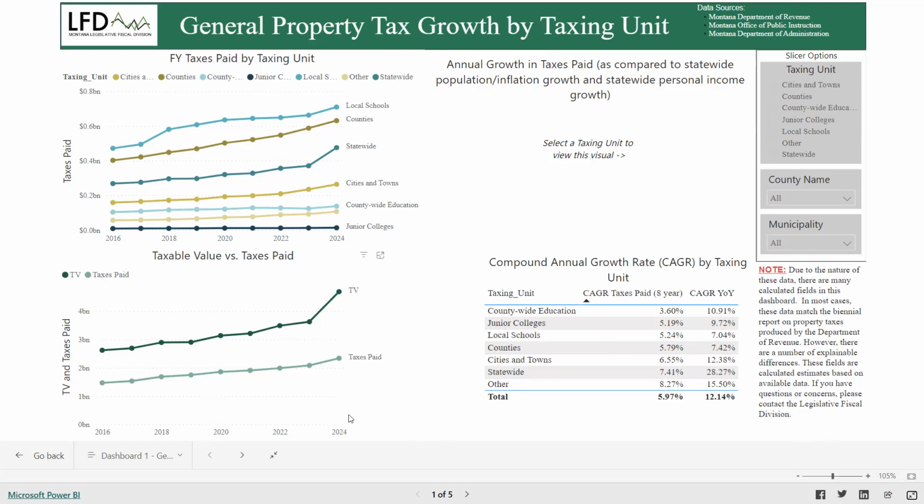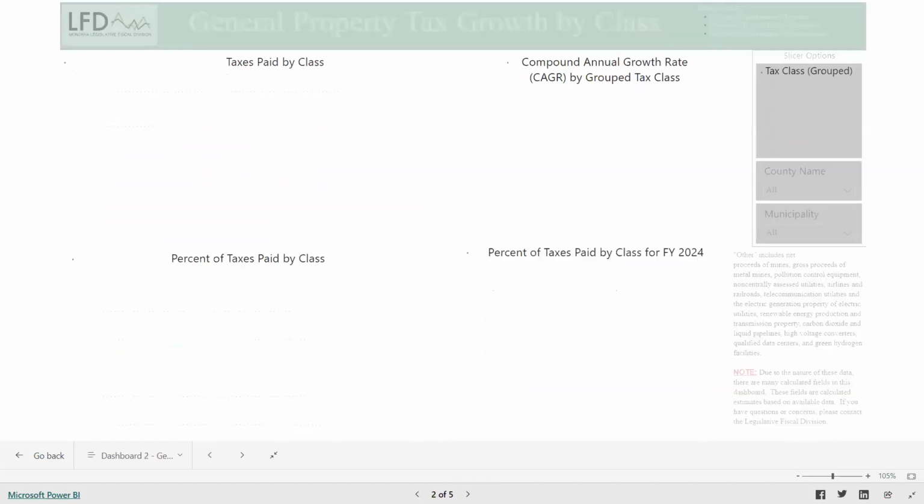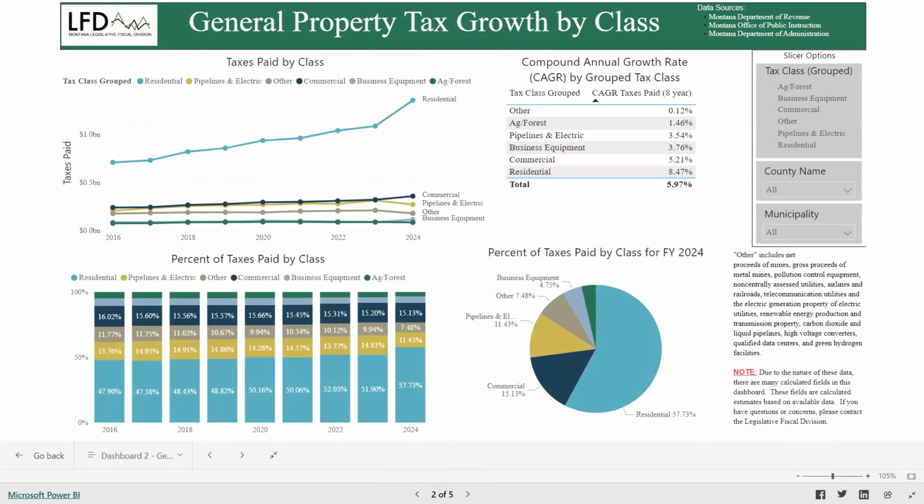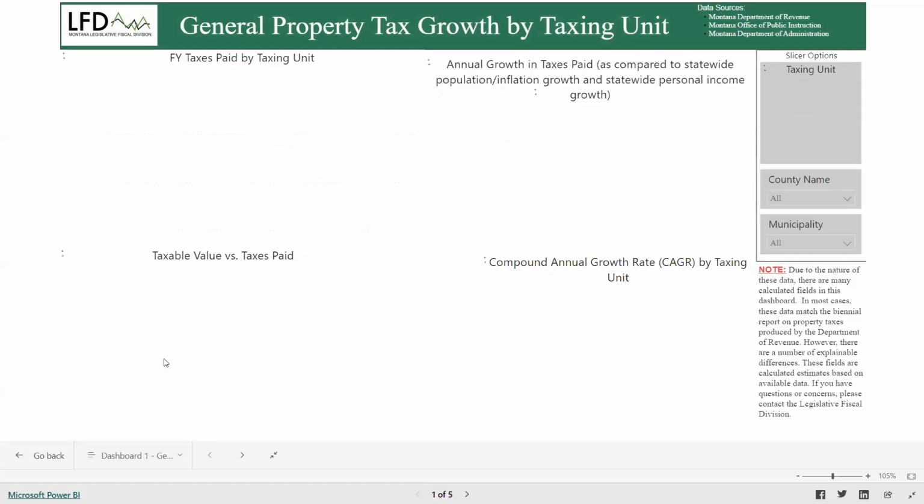So we separate our property tax tool into kind of 3 separate categories of dashboards. The first 2 dashboards look at general property tax growth. So we'll look at it first by taxing unit, and then on the second one by class or by tax class. So you've got a number of ways to navigate between the dashboards. You've got these little arrows down here where it says 205. You also have arrows kind of on the bar above it to the left. And then you can use the drop down menu to navigate between the dashboards as well.